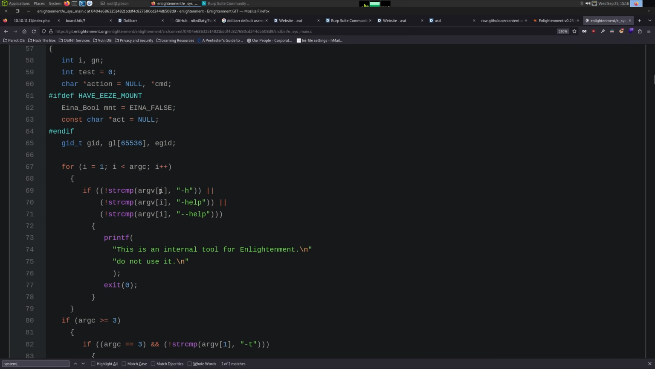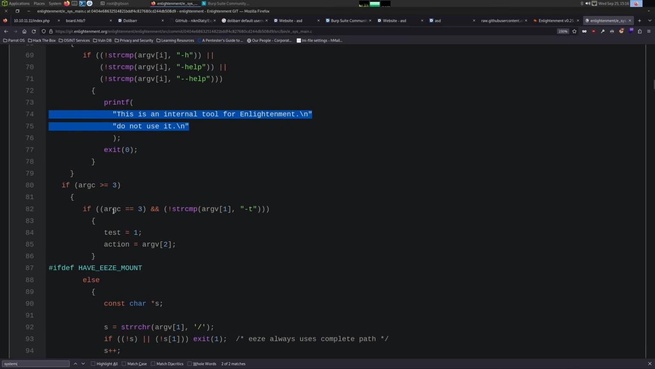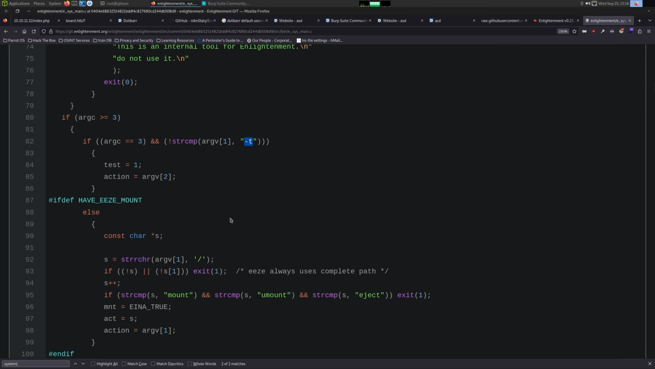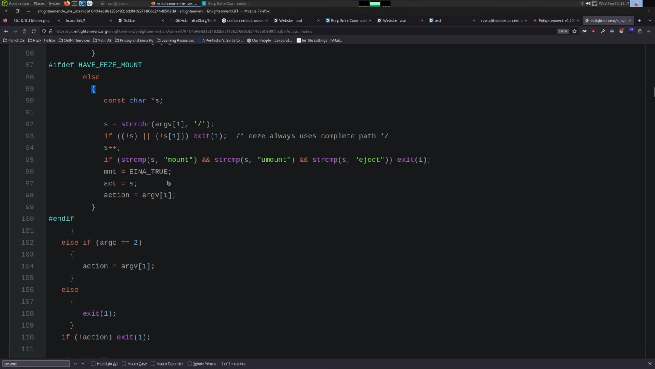Right here, we're comparing all the arguments, so we're looping through them. And if any are help or H, we're just going to say this is an internal tool, go away. Over here, if the first argument is T, then maybe we're going into test mode. Not exactly sure there. Oh, this is not -T. I'm going to go through this quickly, so sorry if I don't get everything this code is doing.